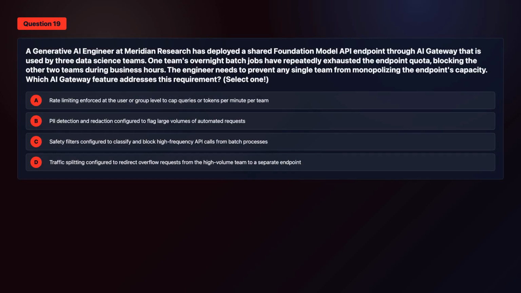Time for another one. Question 19. A generative AI engineer at Meridian Research has deployed a shared foundation model API endpoint through AI Gateway that is used by 3 data science teams. One team's overnight batch jobs have repeatedly exhausted the endpoint quota, blocking the other 2 teams during business hours. The engineer needs to prevent any single team from monopolizing the endpoint's capacity. Which AI Gateway feature addresses this requirement? Select one. Review the answer choices on screen.